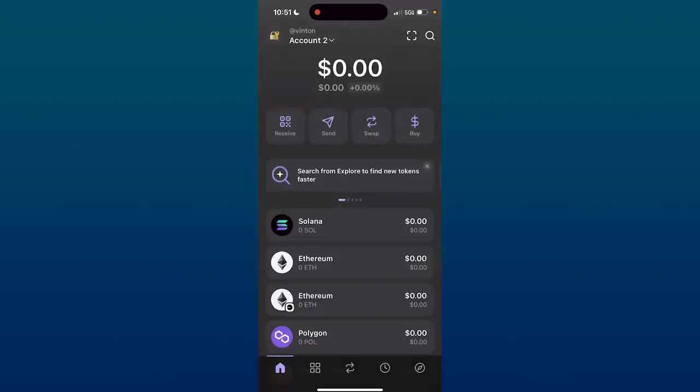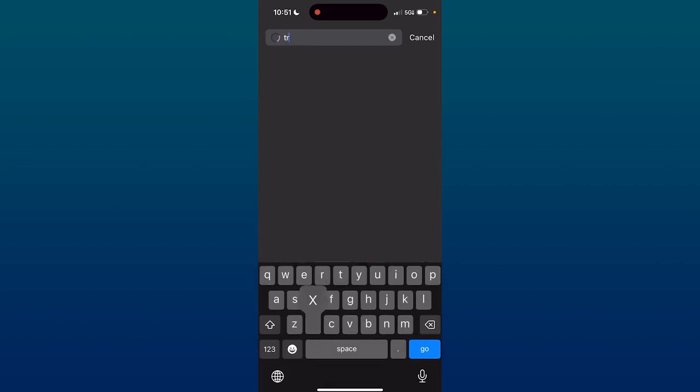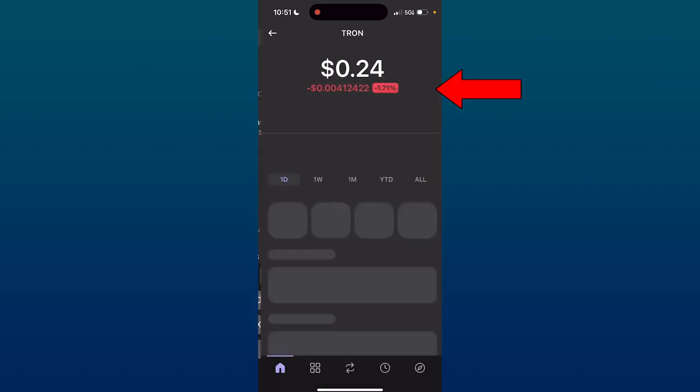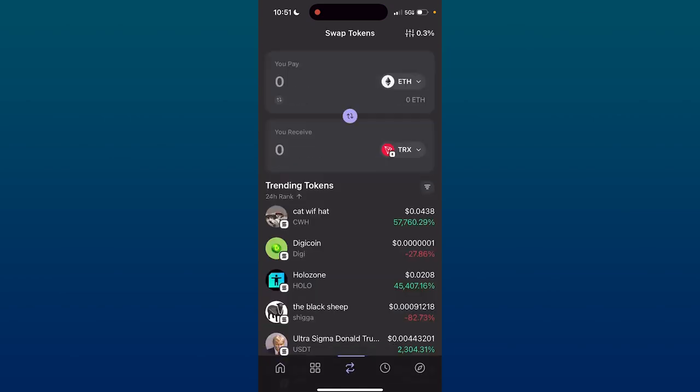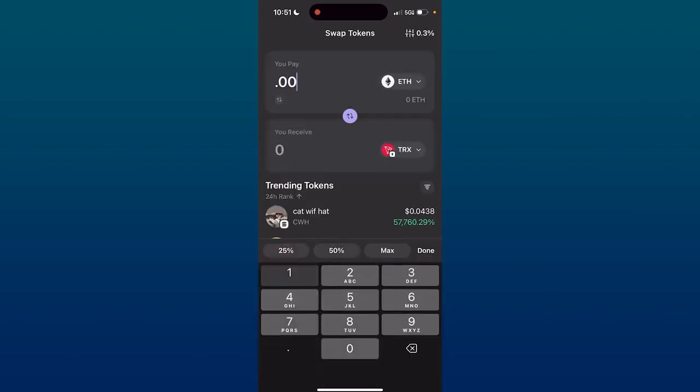And now we need to swap it. So what we do is we click on the search bar in the top right hand corner of the screen, type in the word TRX like so. You can see it'll come up. Click on it, and you want to click on the swap option on the left hand side of the screen and enter how much Ethereum you actually want to swap.